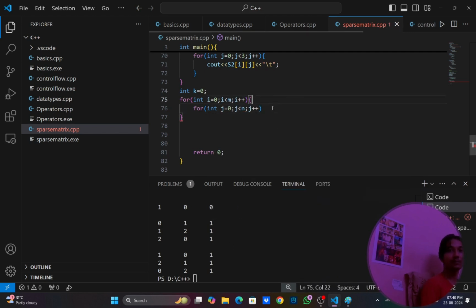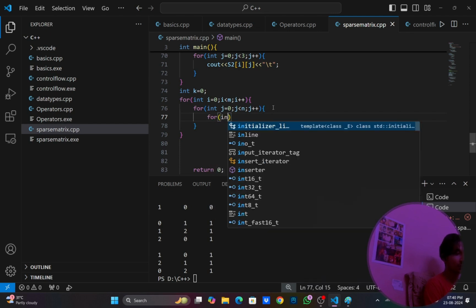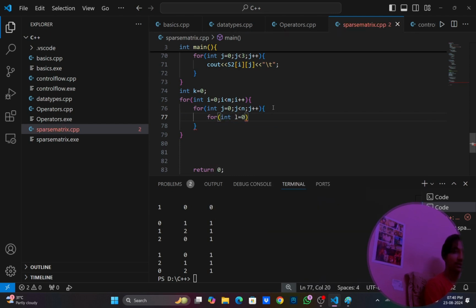Now we have used two loops, and one more loop we have to use. We have already used L equals 0, and L will be less than our non-zeros, and then L plus plus. So three loops are there, and we will check if our value, if i is equal to L. Okay, we will check for everyone.